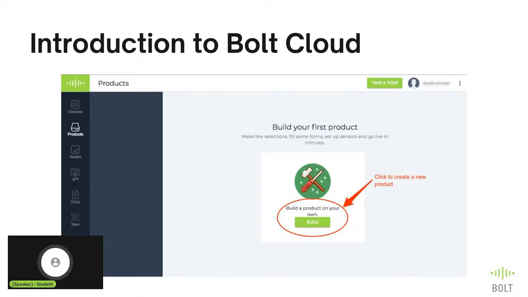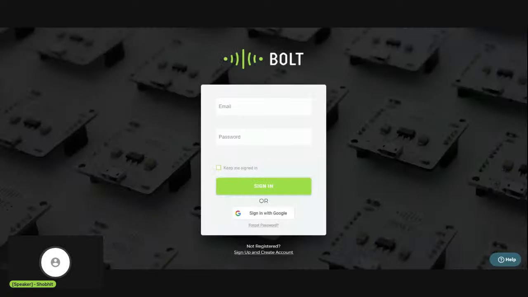So that's where we are going to do the whole programming, setup, and everything related to this home automation project. If you go to cloud.boltit.com, you will end up at an interface like this. You can always create an account by clicking here.